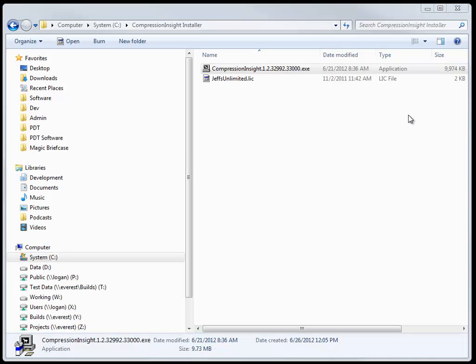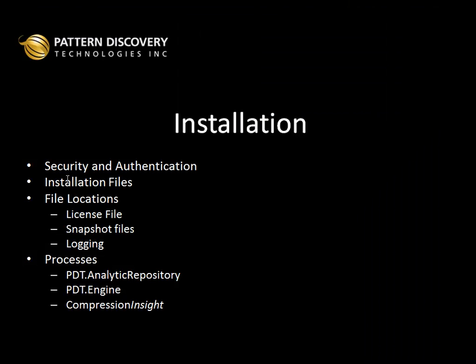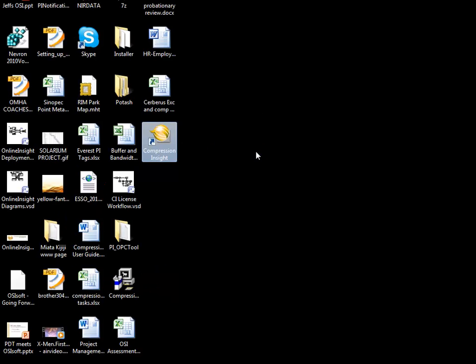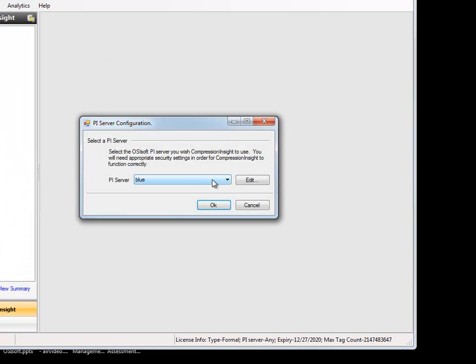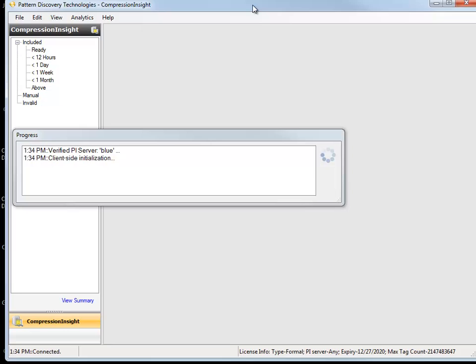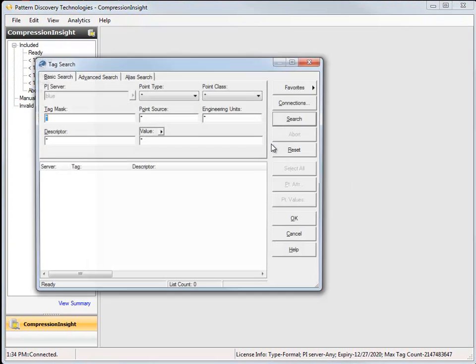So now that I have CompressionInsight installed, I've gone through my installation files. Let's start up CompressionInsight and have a look at the user interface. So what I'm looking at now is I'm being prompted for my Pi server. So I'm going to use blue by default here. I'll bring CompressionInsight into view.